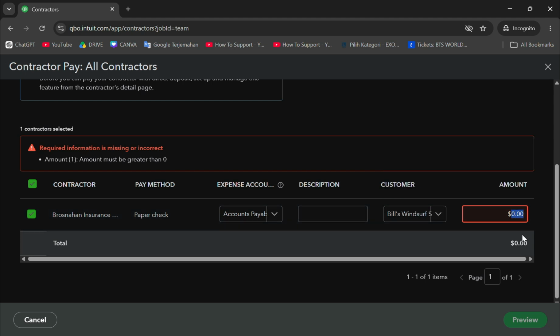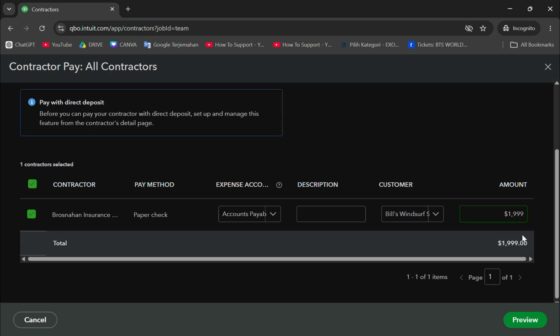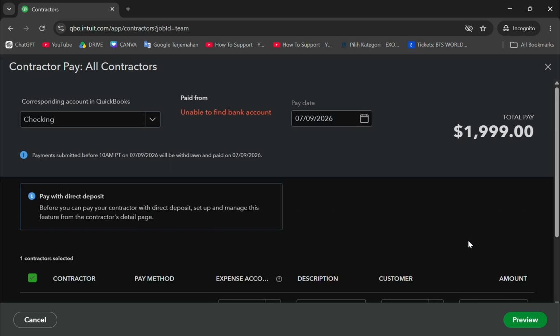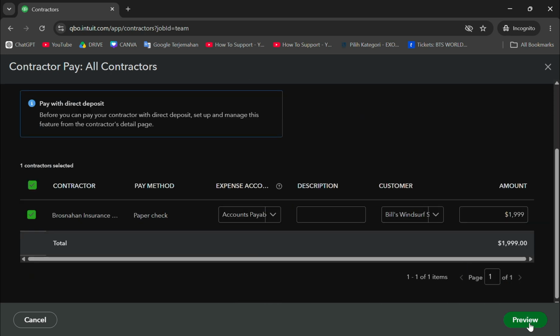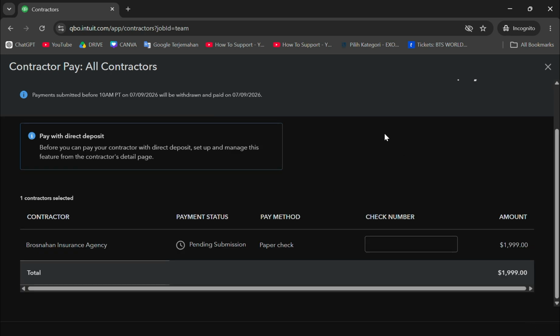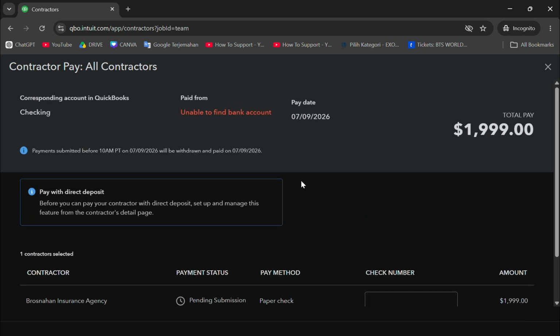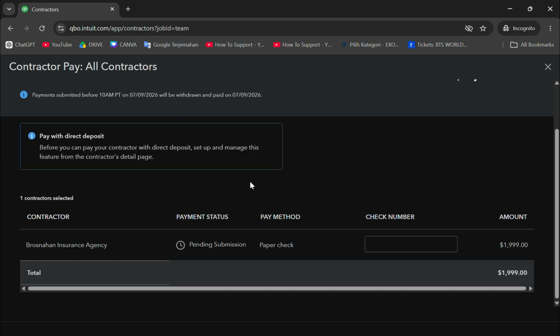So let's say like this, and then you can just click Preview, and then you can click Next and Continue, and it will be paid to your contractor. I'm using the demo account here, so I cannot find my bank account. So if you use your real account, you will find your bank account and you can continue.